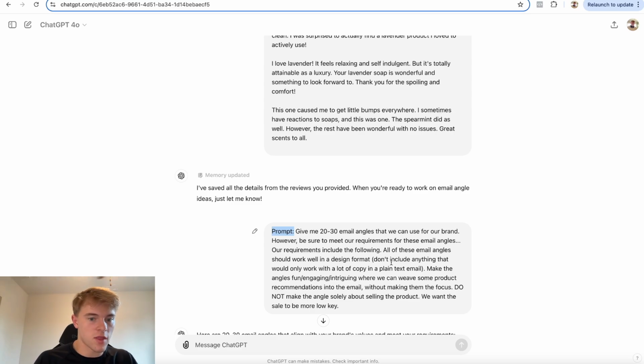Don't include anything that would only work with a lot of copy in a plain text email. Make the angles fun, engaging, and intriguing, where we can weave some product recommendations into the email without making them the focus. Remember, that was the point of this. Do not make the angle solely about selling the product. We want the sale to be more low key.